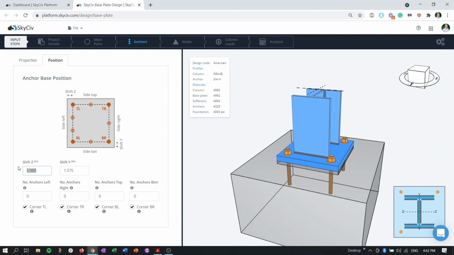So not the clear distance, but the actual center line. So if we wanted to make this 1.5 and 1.5, you'll again see those adjusted on here as well.